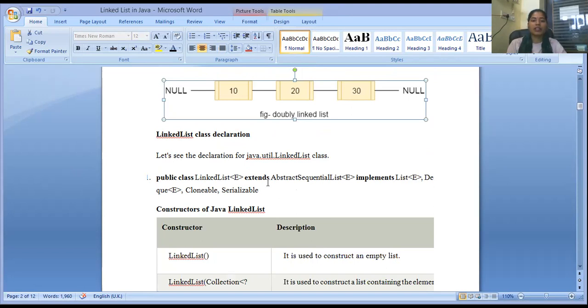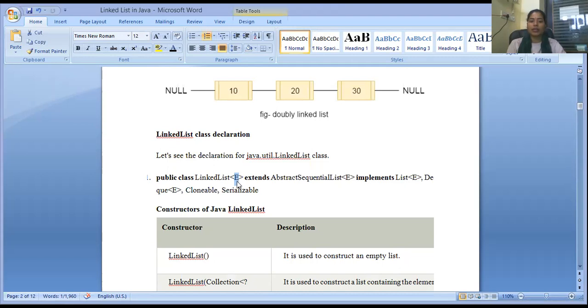Linked list class declaration. How is the class declaration done in the linked list? Let's see the declaration. Here you are using the Java package java.util, LinkedList class, and public class LinkedList. Suppose you want to add E. So LinkedList<E> extends AbstractSequentialList<E> and implements List<E>, Deque<E>, Cloneable, and Serializable.